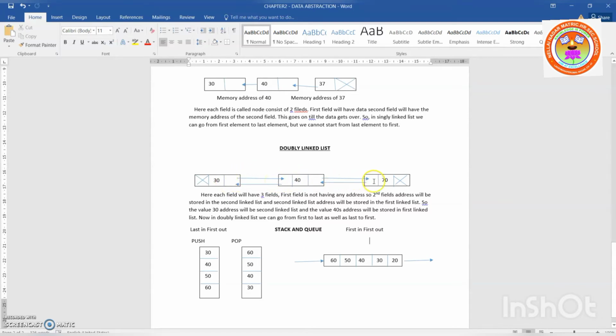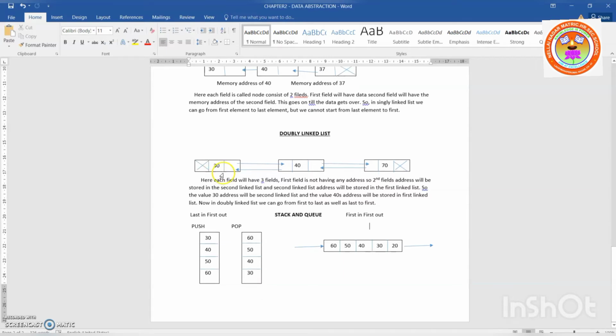Understood? Similarly, here also you see the address of 70 is stored here, and the address of 40 is stored here. So there is a link; from here till here I can move, and from here till here I can move. Each node will have 3 fields. The first field is not having any address. The second node's address will be stored in the first node, and the first node's address will be stored in the second node like this. So I can go from 30 to 70 as well as 70 to 30. Is it clear now? Okay, right?